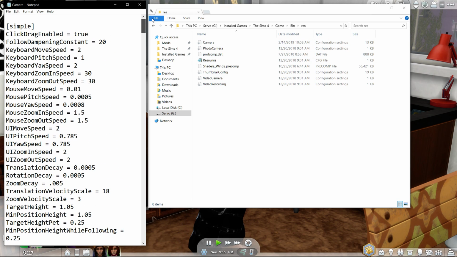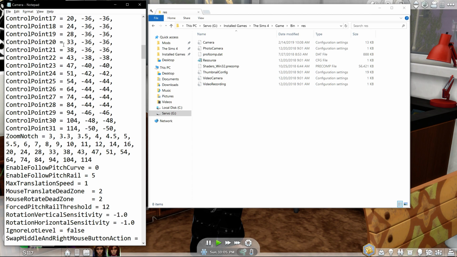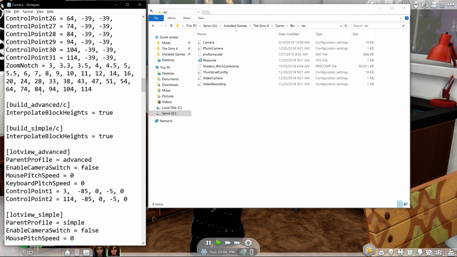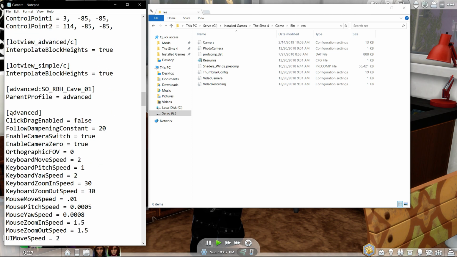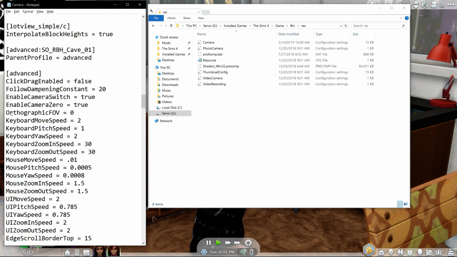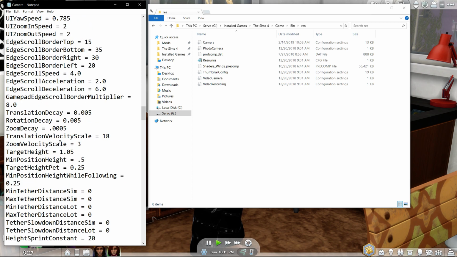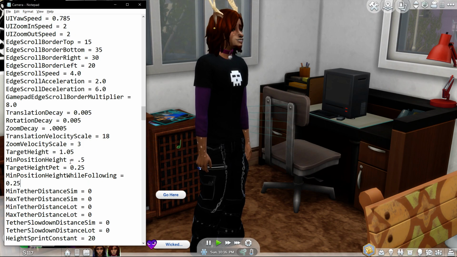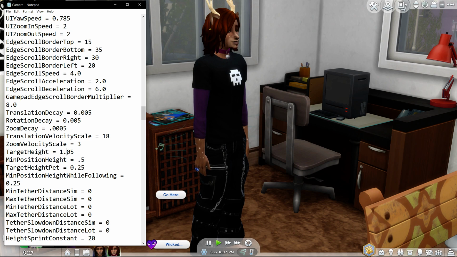Now this has a few different sections in it. Here we see simple. This is for the default Sims 4 style camera, I believe. I use the Sims 3 camera, so that is found under advanced. If you scroll down far enough, you will find advanced. And the specific value you want to change is target height, which is right here. It defaults to 1.05, and if we change it, we can actually see our changes in-game in real time.